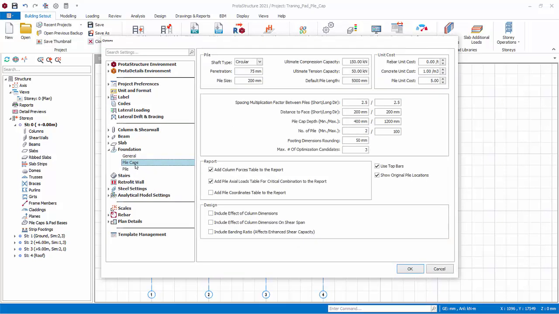Go to Pile Caps. Pile shaft type can be circular or square. Pile penetration is the amount of pile penetration into the pile cap. Ultimate compression and tension capacity should be entered because factored load combinations from analysis will be used to design the pile cap. Default pile length is used for 3D graphics rendering and does not affect the design of the pile cap. Pile spacing multiplication factor, distance to face, pile cap minimum and maximum depth and number should be reviewed.